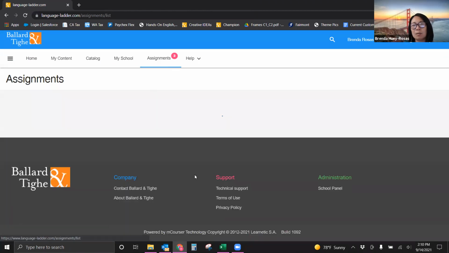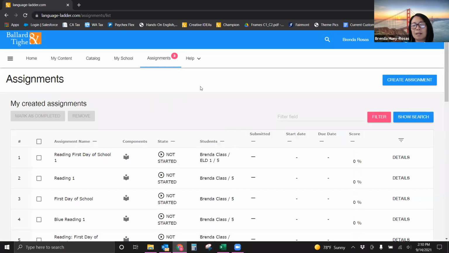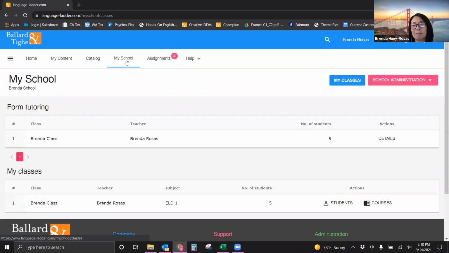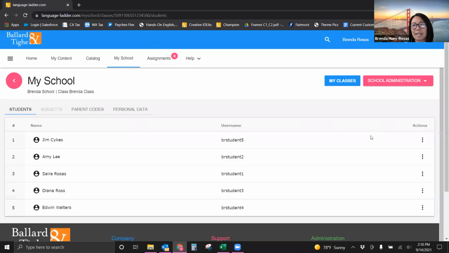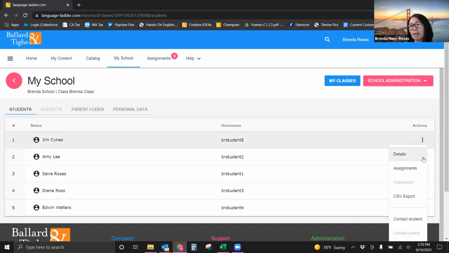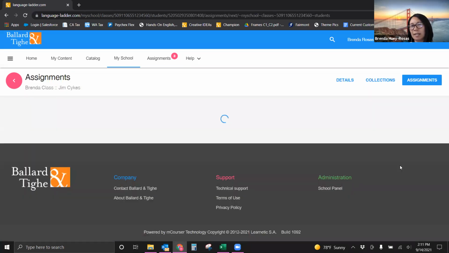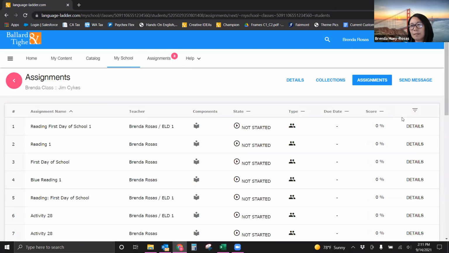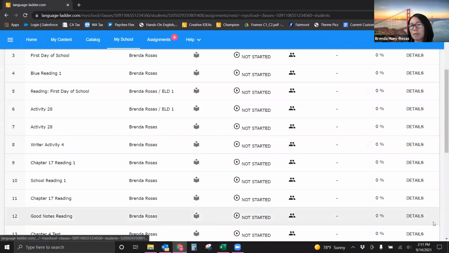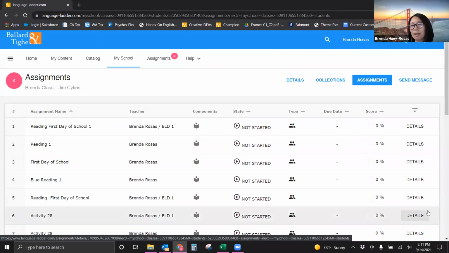So all your assignments will be listed here. All your students will be listed in My School. If you ever wanted to see how a specific student's doing, there are 3 buttons here. You can then click on one of these to see all their assignments. And again, details will help you zoom in on that. Okay.